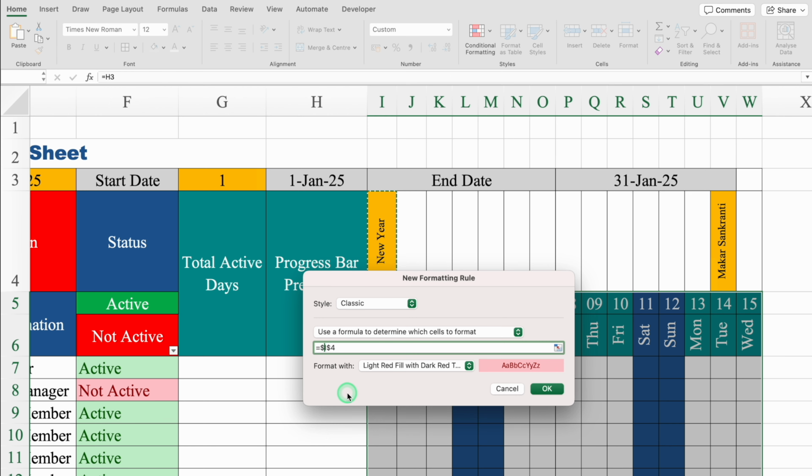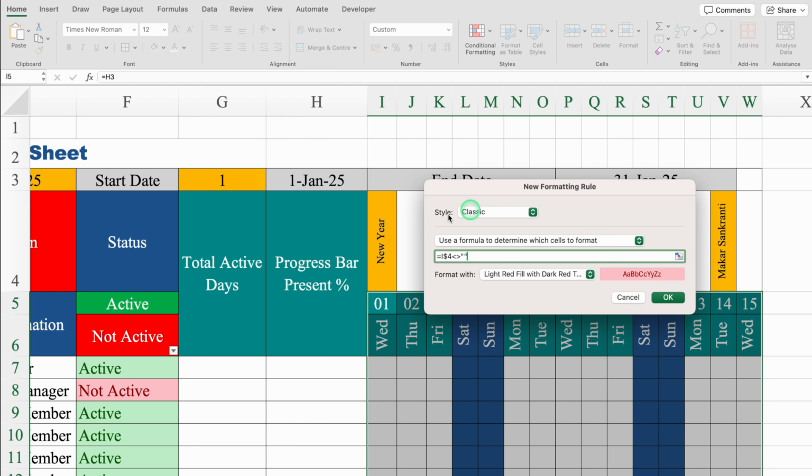We have to highlight the whole column, so I'll delete the first dollar and keep the dollar in the center. Is not equal to. For not equal to, I'll put smaller than, greater than. Not equal to blank, so I'll put double inverted commas twice. It means if this cell is not blank, then only the whole column should be highlighted. And if this is blank, the column should not be highlighted.